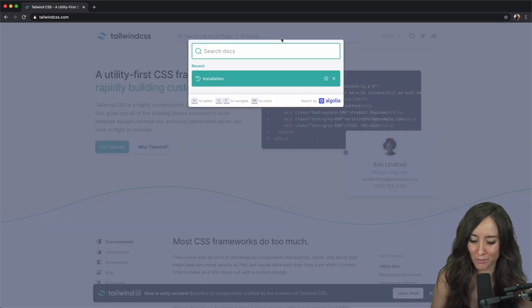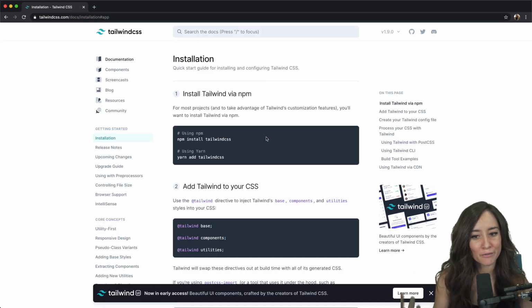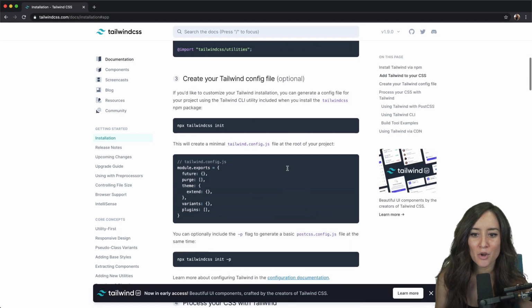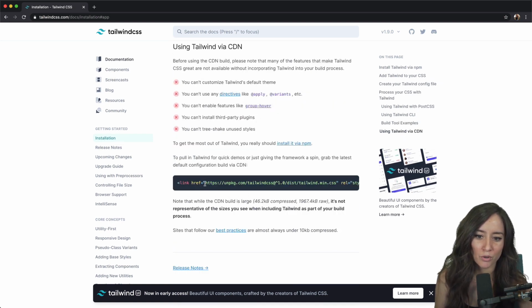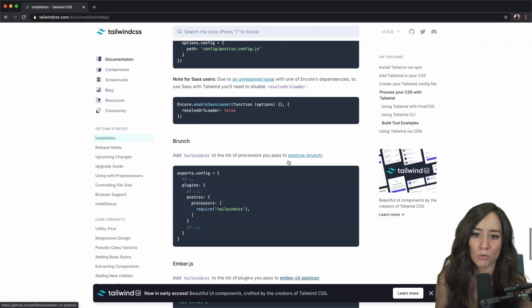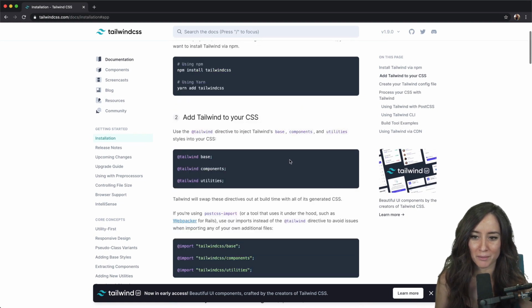So up here at the top, type in installation. And here are just different ways to install Tailwind. Because this is just a quick demo, we're just going to take this URL, and I'm going to copy that. If you want to customize it more, definitely look at these other installation processes that are available.